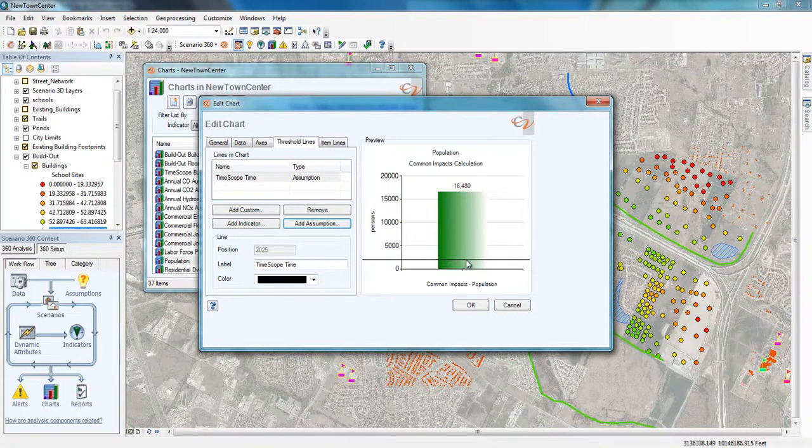displayed on your chart. Last, the Optional Item Line tab allows you to create a reference line that applies to a single bar on a bar chart. Its value comes from an assumption, an indicator, or a custom fixed number. Click OK to finish the chart.